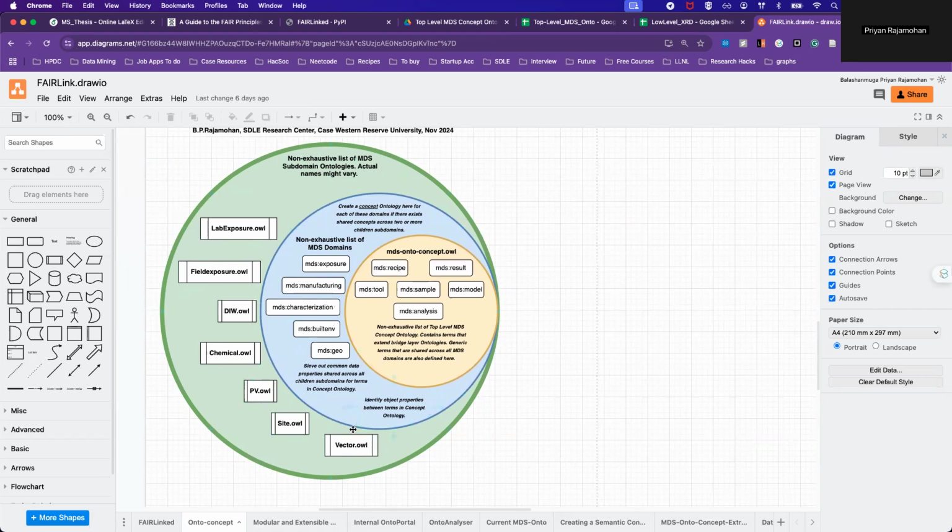Now, again, I kind of wanted to drive home that let's say there are a whole bunch of ontologies within MDS characterization, for example. We want to make sure that we abstract out a MDS characterization concept ontology at this level, which tells you what are the terms that are common to all the characterization ontologies so that no one goes about trying to redefine or trying to come up with a term that is conceptually equivalent, but it's just a duplicate of a term that someone else has already defined. So that is the reason for creating a concept ontology.